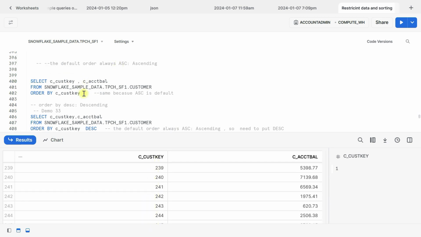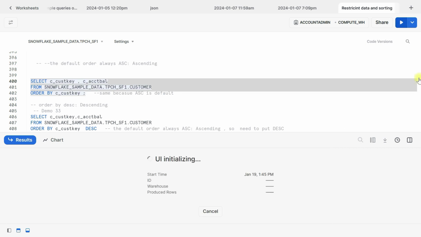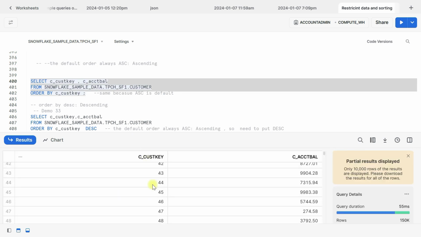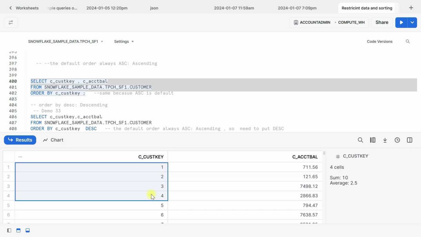ASC is the default in the ORDER BY clause. If I do not use the ASC operator, then by default it takes ASC. So if I execute this statement without putting the ASC operator, you can verify that ASC is the default and the result is the same as before.